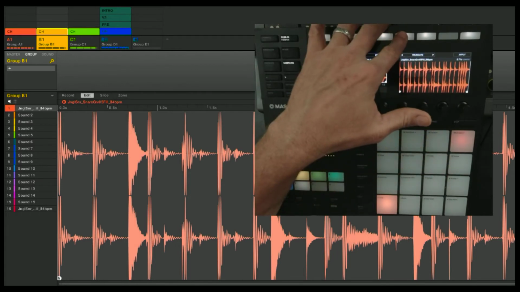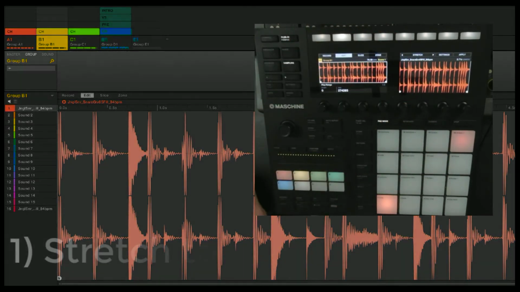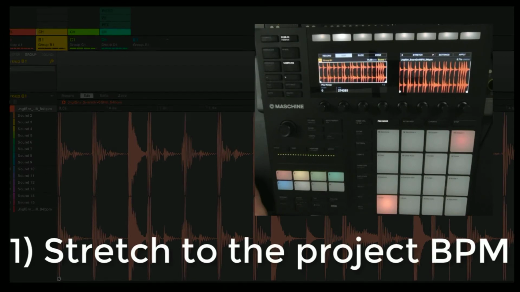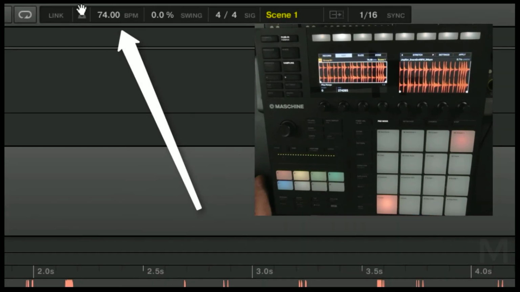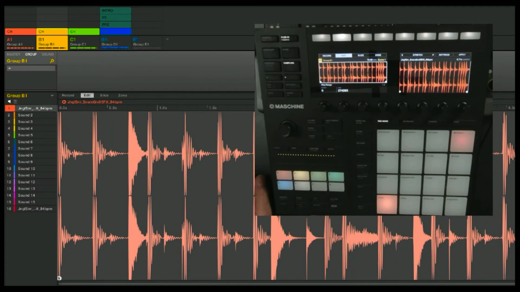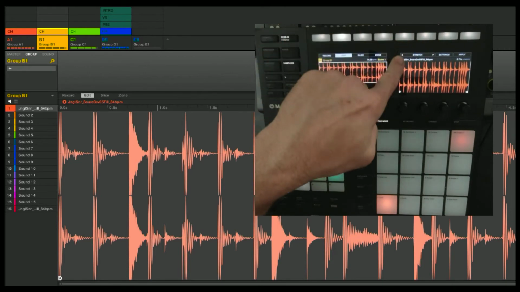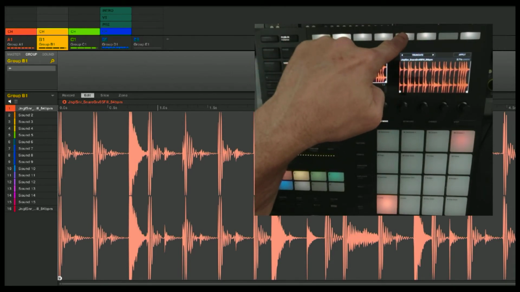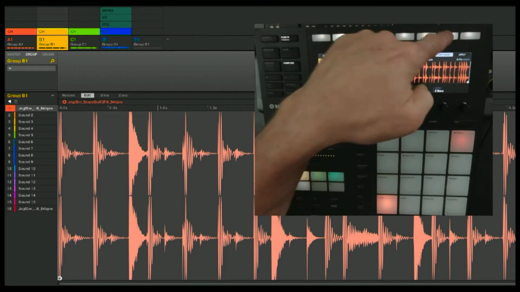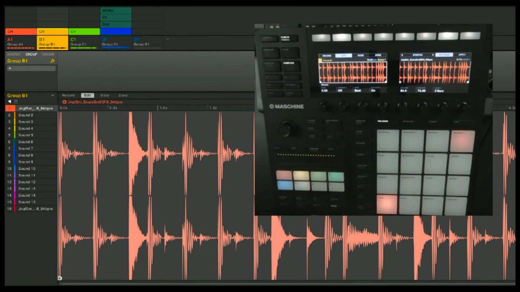And we're not going to truncate. We're going to time stretch this to meet our BPM. If you look over here, our BPM for the project is 74. And if you remember, the BPM for this drum break is 84. So we're going to go one click down from truncate, go to stretch and settings, and it already knows what to do.